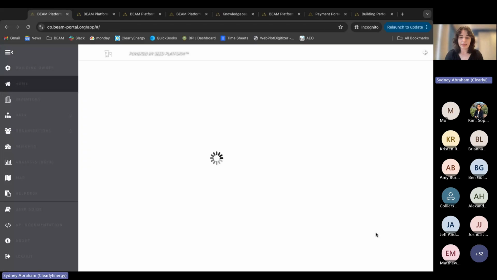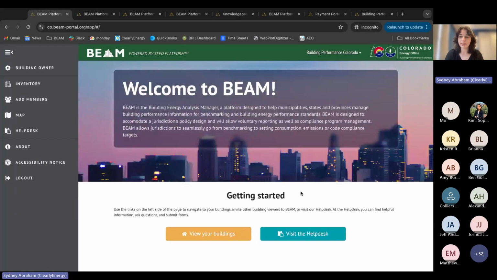So I'm going to cancel this out because I don't need to create my account right now. And look at that, it loaded for me just like that because I've already logged in a different tab. So once you've created your account, you'll just go back to that home page, add your email and password, and then you'll be able to log into Beam here.